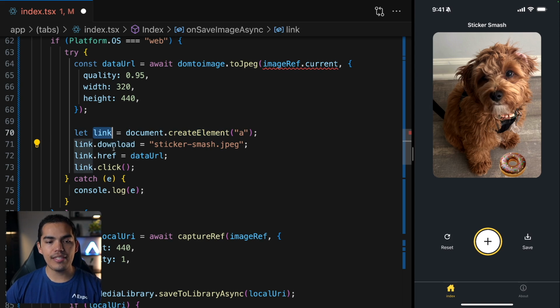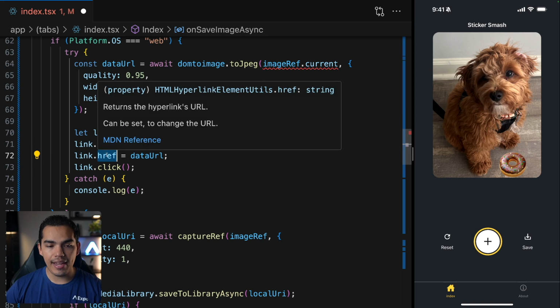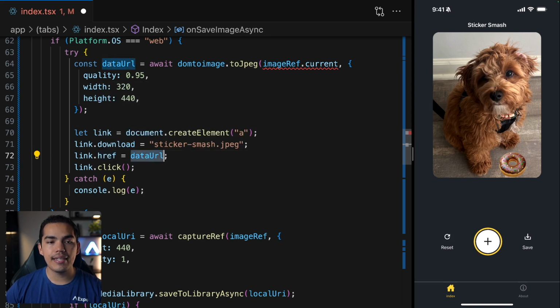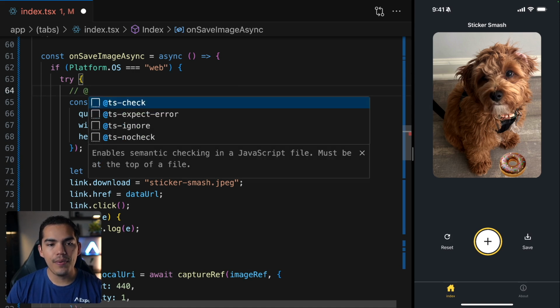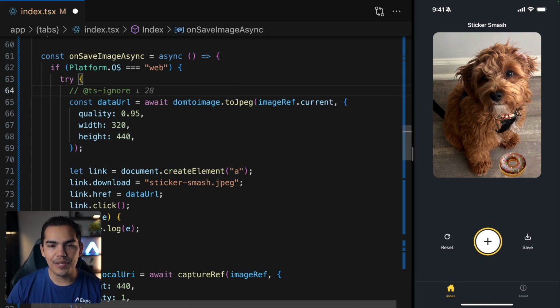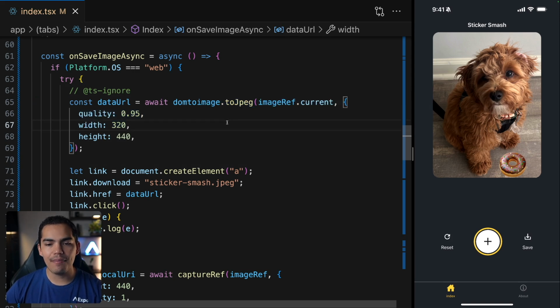document.createElement('a'). We can use this to link the download link of the image. We're putting this name, and then we are adding an href based on the data URL. Once we have that, we are triggering a click on this link. This is going to download the image. Now I have a warning in here. So what I'll do now is just say TypeScript ignore for now. This way we don't have to worry about this TypeScript issue.